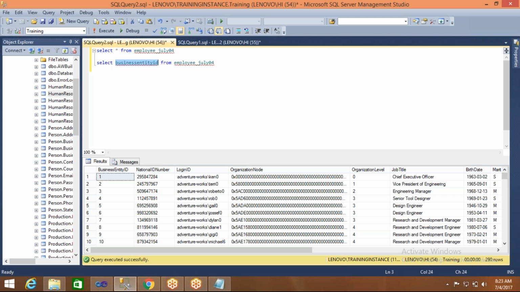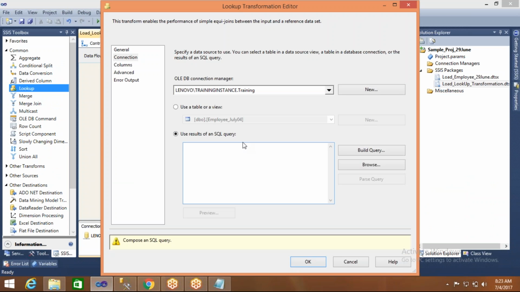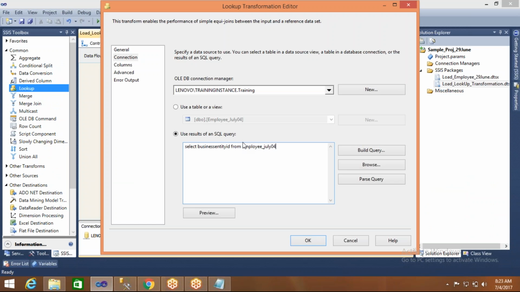If the business entity ID already exists in my database, which is indirectly telling that the employee exists, then in that case I will just ignore that. If the employee ID does not exist, then I will take that row and insert it. That means I will take that non-matching row and insert it into my destination. So for that purpose, I am going to check with this particular employee ID. So select query, place here.